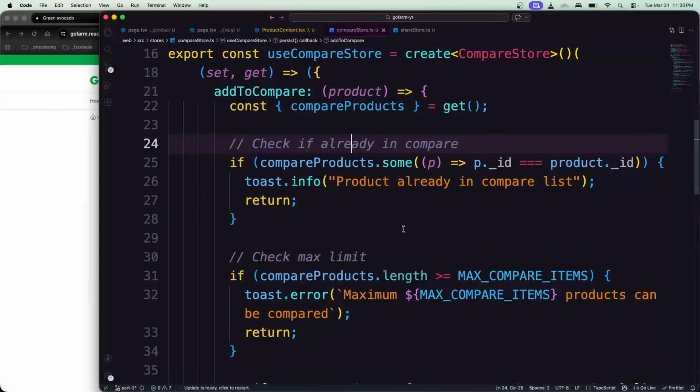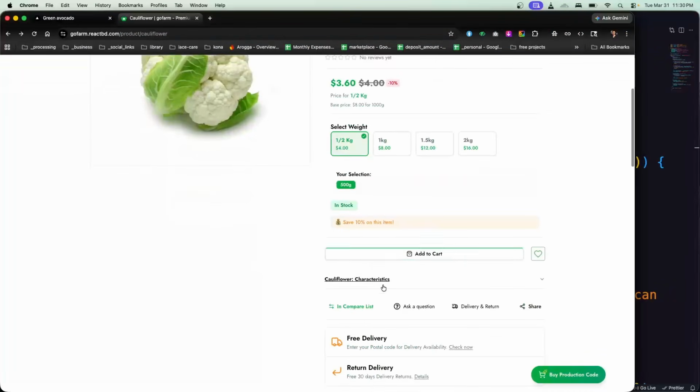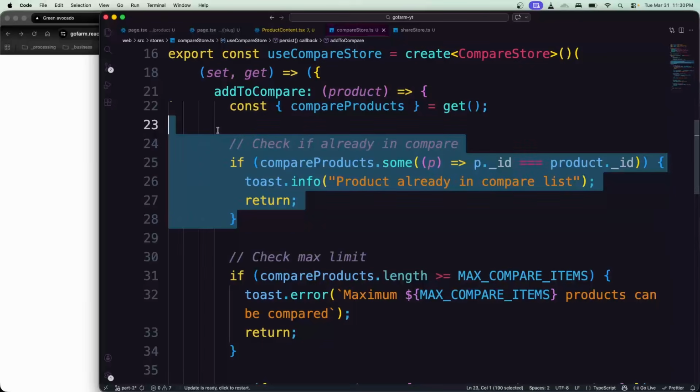Okay, now if we have the compare products, we're first checking if this product is already added in the compare. If it's added, we pass the message: product already added in the compare list. Now this product is added. If I try to add it again, you can see product already in compare list. We are passing this directly from our state, which we are managing using Zustand, which is reliable and cool.